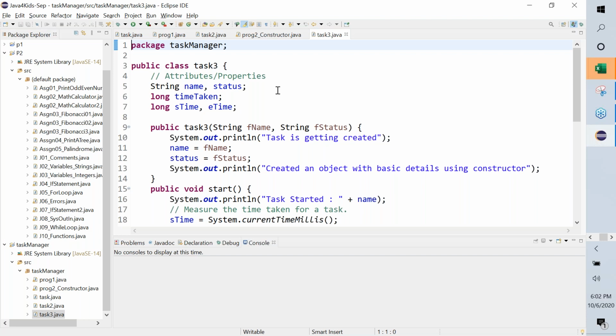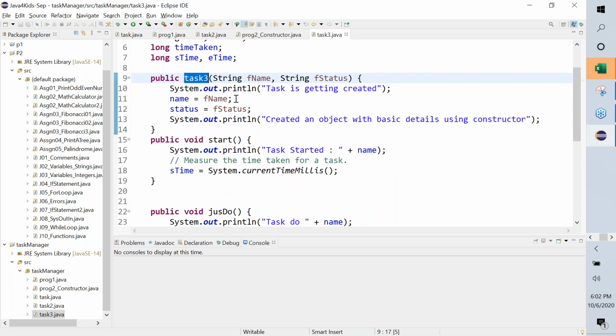What do we have? Attributes, properties. For a task, we have a name, a status, a time taken, a start time, and an end time. That's all we're giving. Correct? Then we have task 3. Can everyone explain what this is? It's got the same name as the class, and it does something specifically.